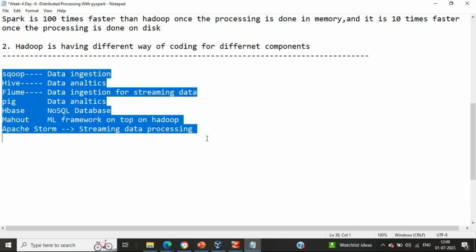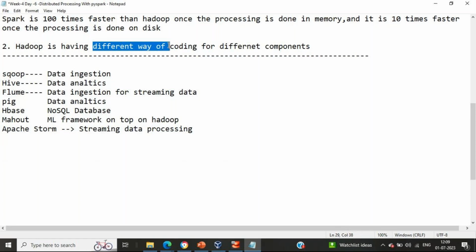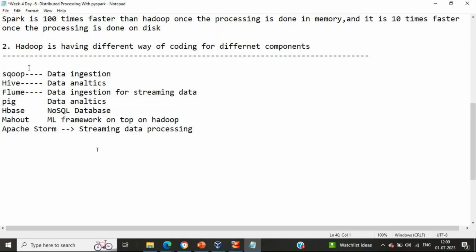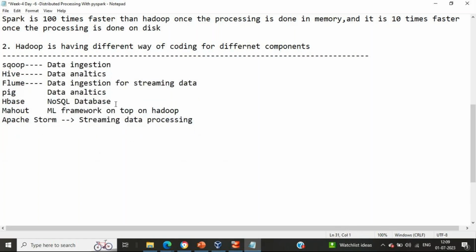But all of these different components utilize different ways of coding. There is no specific way of coding. That's why this is a limitation inside Hadoop, and we need something with a more generalized view.